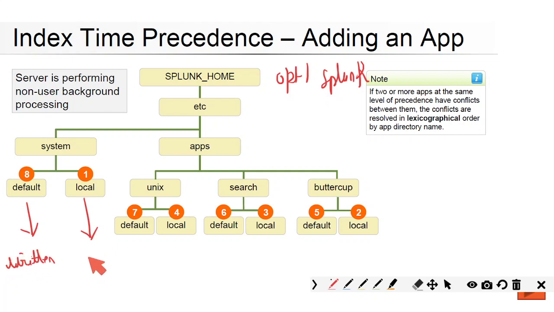From our custom deployment standpoint, if we really want to make sure that extraction is happening the way it should, we make changes in the props.conf file. All those changes we should be doing under the local directory. Just remember this, okay? Changes we should always do under the local directory.